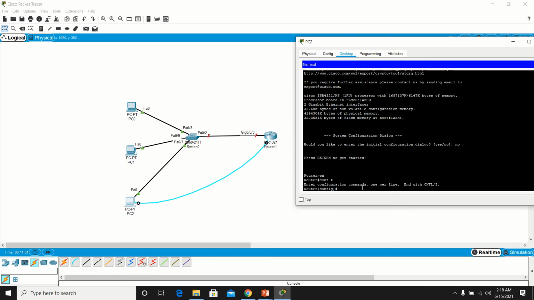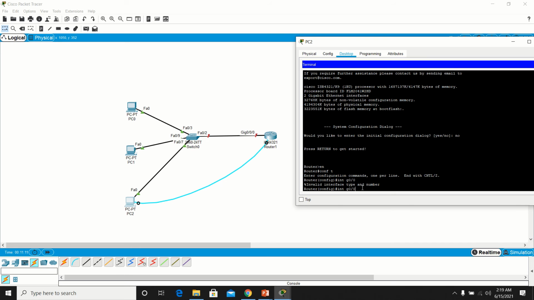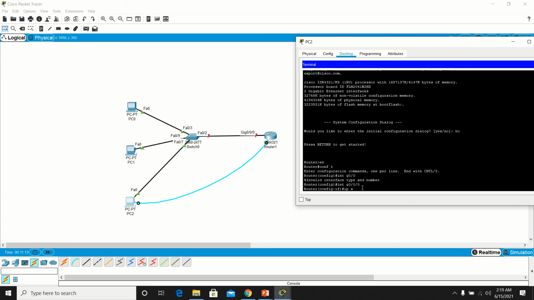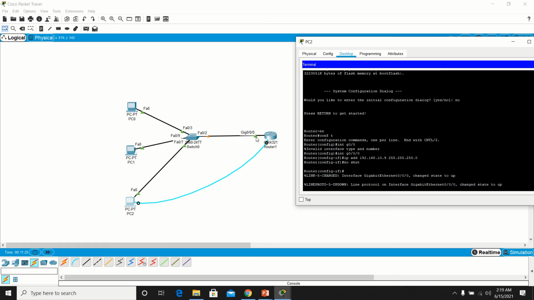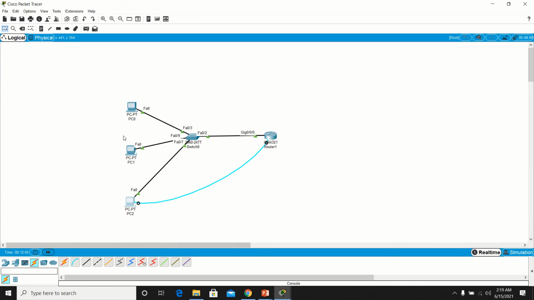Okay, so what I will do is set up an IP address here. I'll go to interface G0/0/0 and then set up an IP address, say 192.168.10.9, then 255.255.255.0, and then no shut. And there, okay, it's now in green, which indicates that it's connected. This one is orange; we just have to click this fast forward icon here.